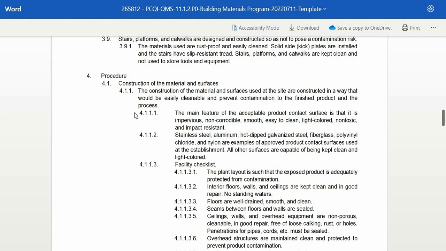The main feature of the acceptable product contact surface is that it is impervious, non-corrodable, smooth, easy to clean, light-colored, non-toxic, and impact-resistant. Stainless steel, aluminum, hot-dipped galvanized steel, fiberglass, polyvinyl chloride, and nylon are examples of approved product contact surfaces used at the establishment. All other surfaces are capable of being kept clean and light-colored.